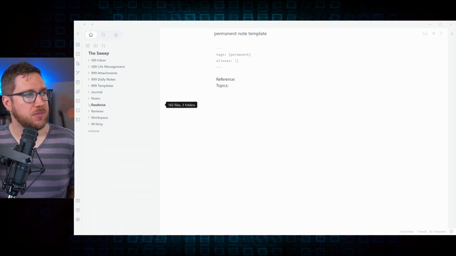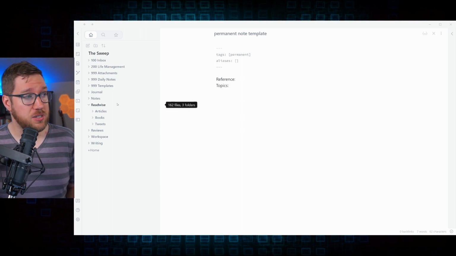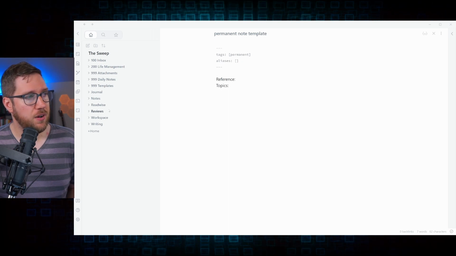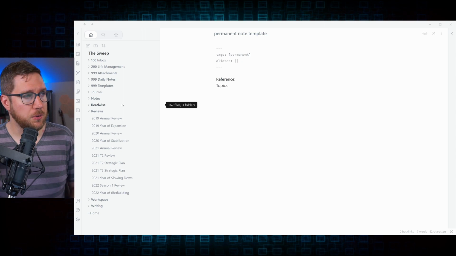Basically, just about anything that I create in my vault relating to something that I'm consuming externally goes in the notes folder. Readwise is where all of my Readwise highlights are synced in. And so I've got articles, books, and tweets in here so far.